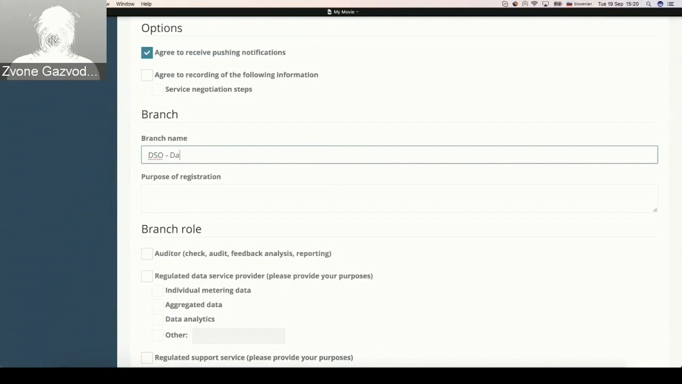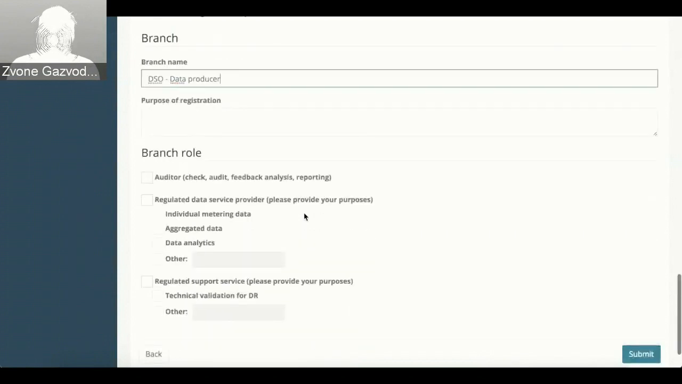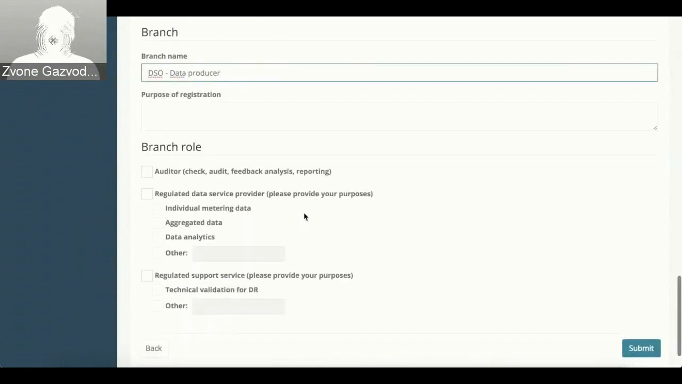Then we have options regarding the notifications. So if you want to receive notifications from the marketplace on your email, you mark these options. And then we have details about branch. So we structure the organizations and organization branches on the marketplace, as you can see here. So organization can have multiple branches. And for branch, you have to provide additional information, which is important.